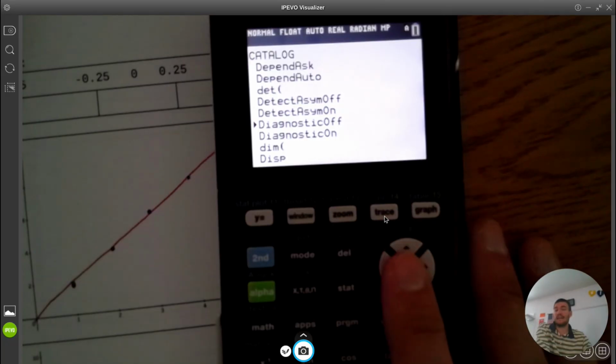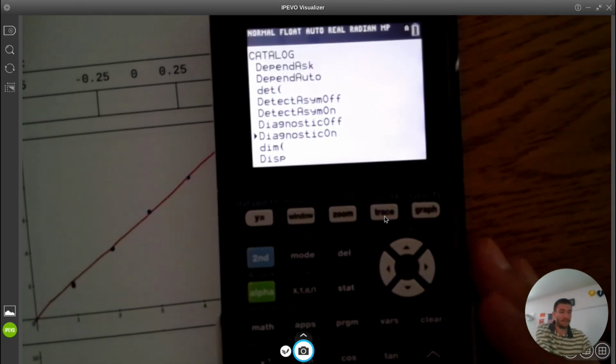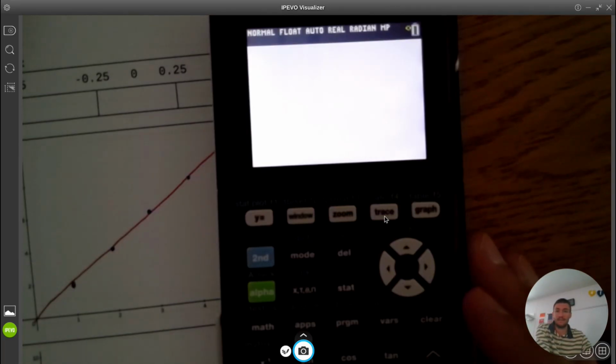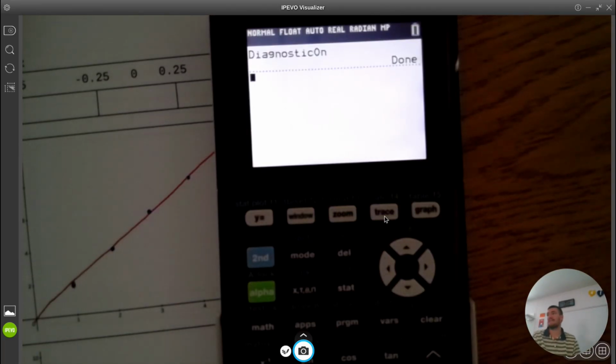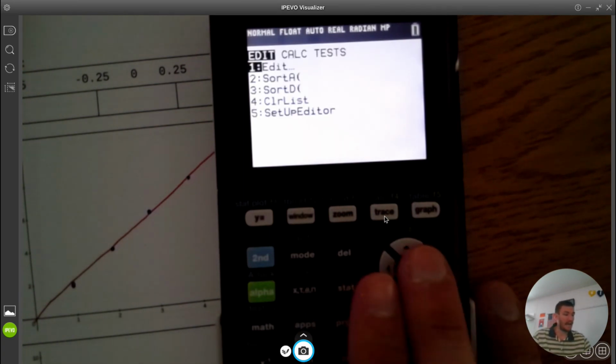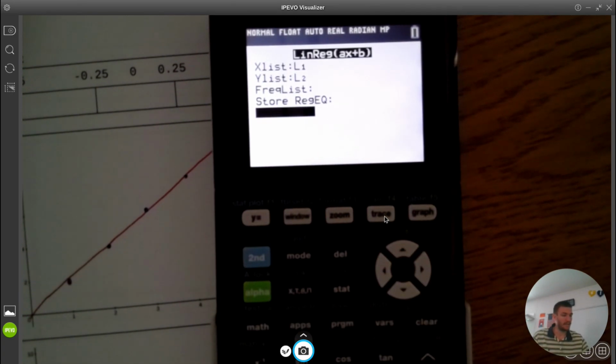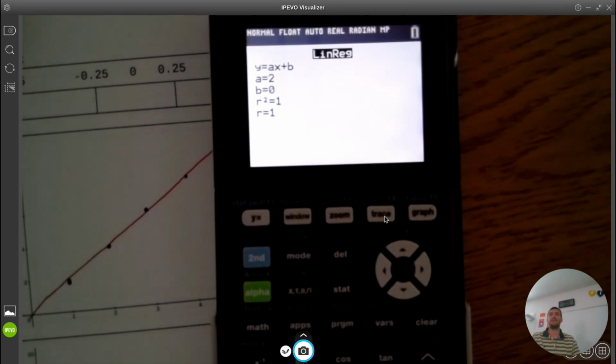By default, the diagnostic is off, which is just annoying, but it is. And so we're just gonna do diagnostic on, enter, and now, whenever you do your calculate, it will come back. Stat, calculate, 4, enter, enter, enter, enter. You should have your r and your r squared.